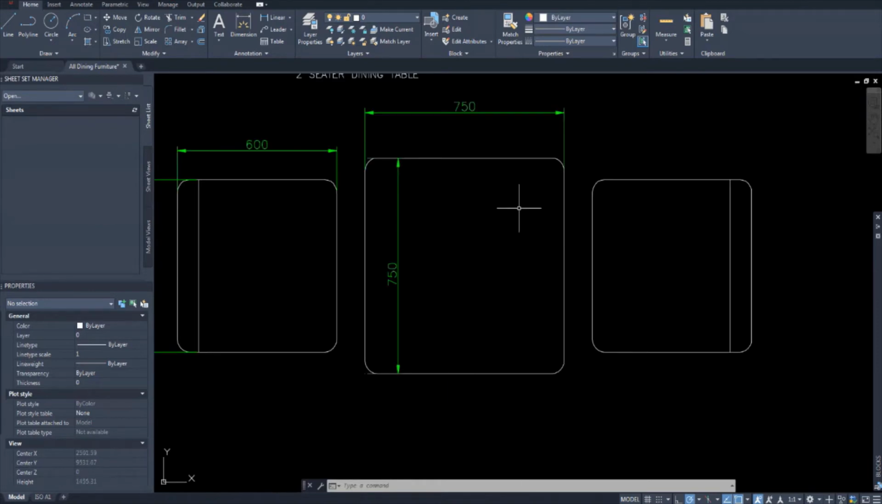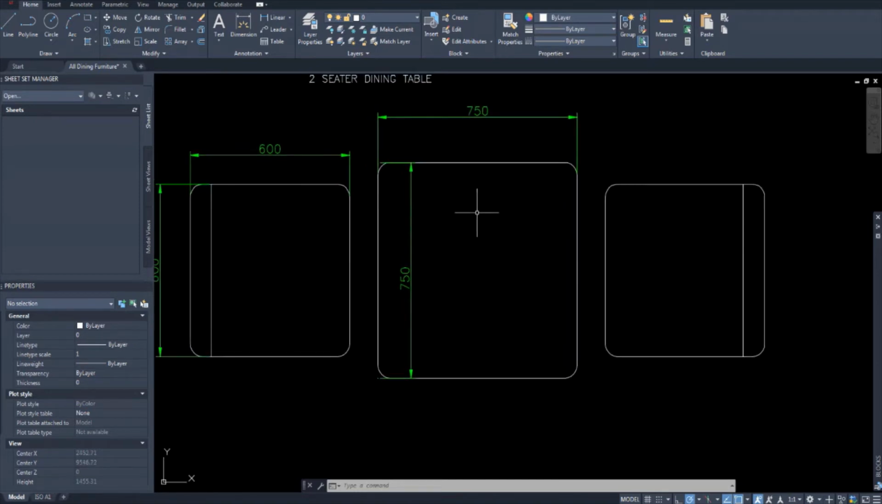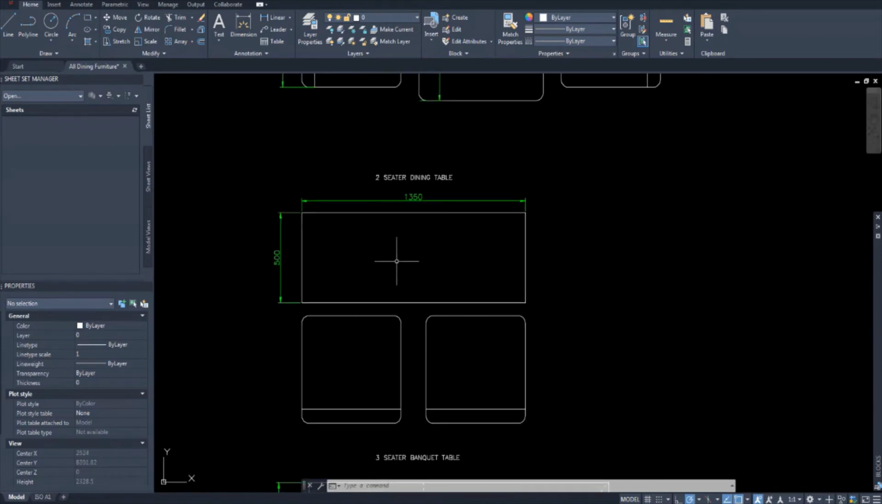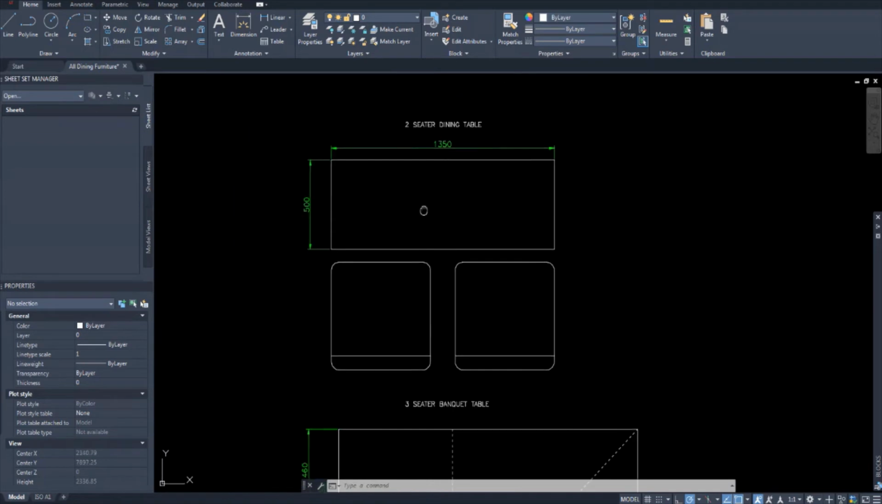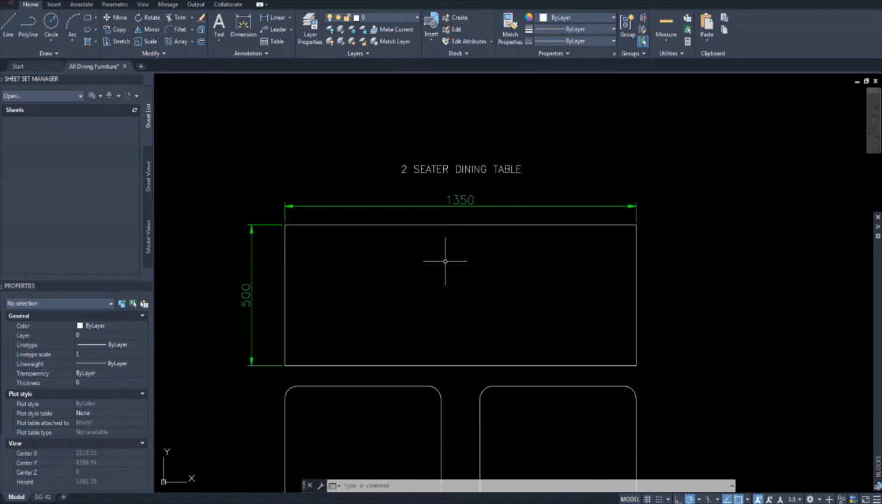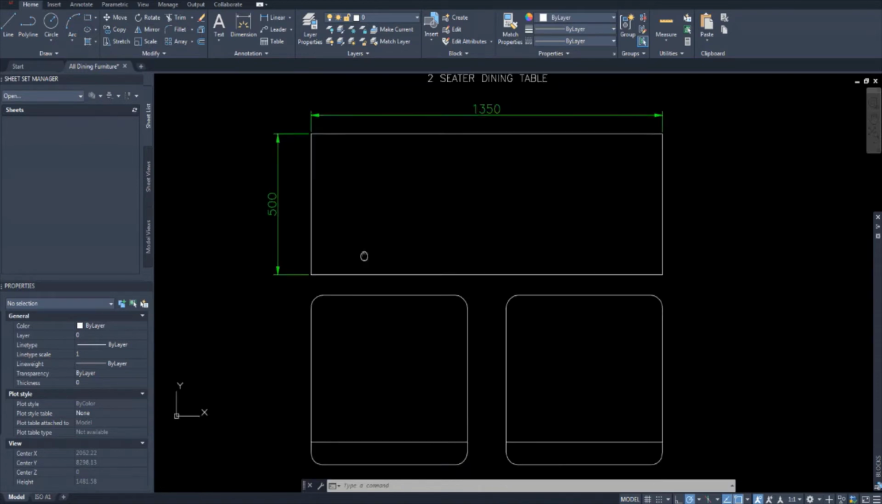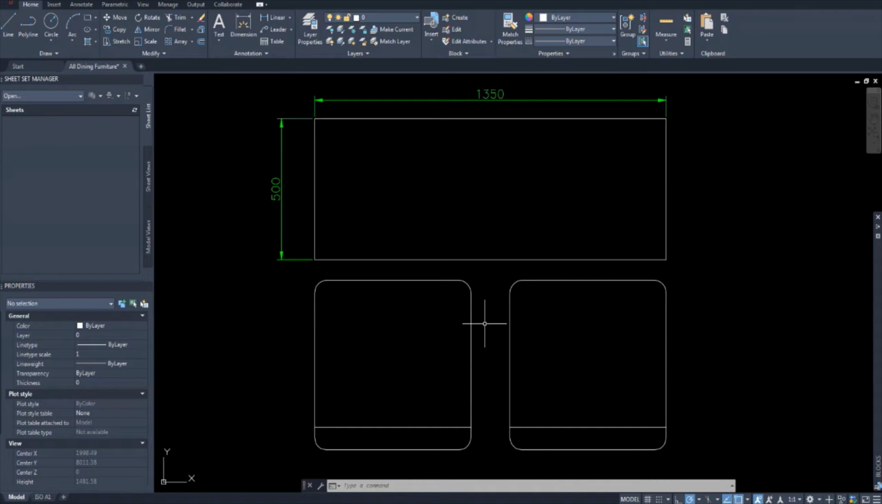You don't have to have the table this big, you can have it however big you want, according to the floor plan that you want, but this is the metric measurement, the metric standard. Here's another two-seater dining table, but this time the chairs are next to each other. The table is 1350 by 500. And the chairs are the same, 600 by 600.